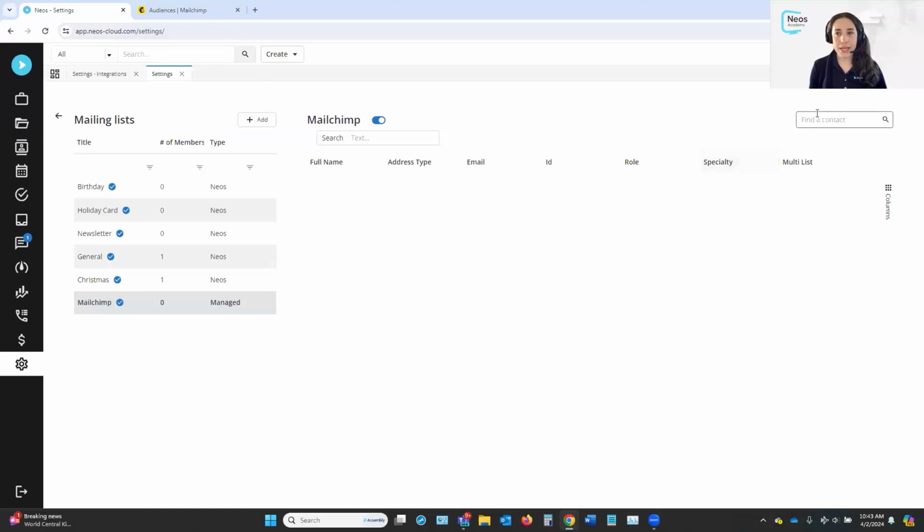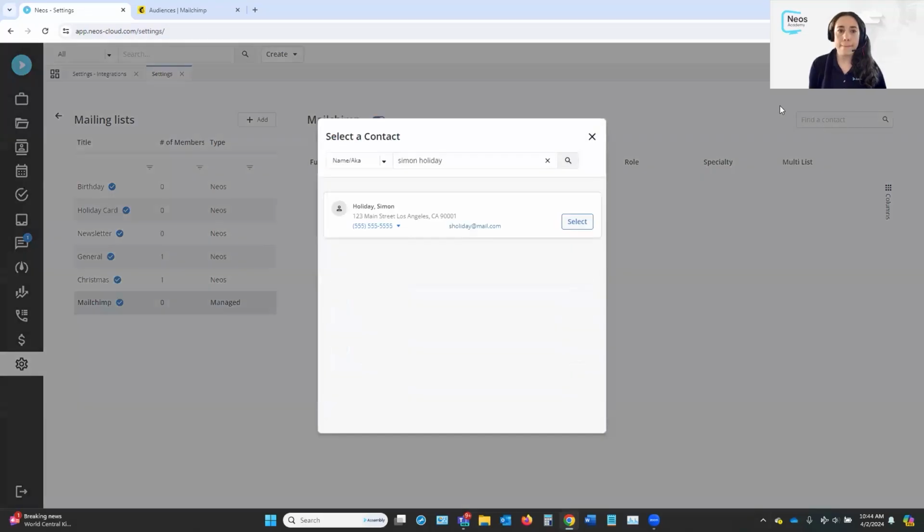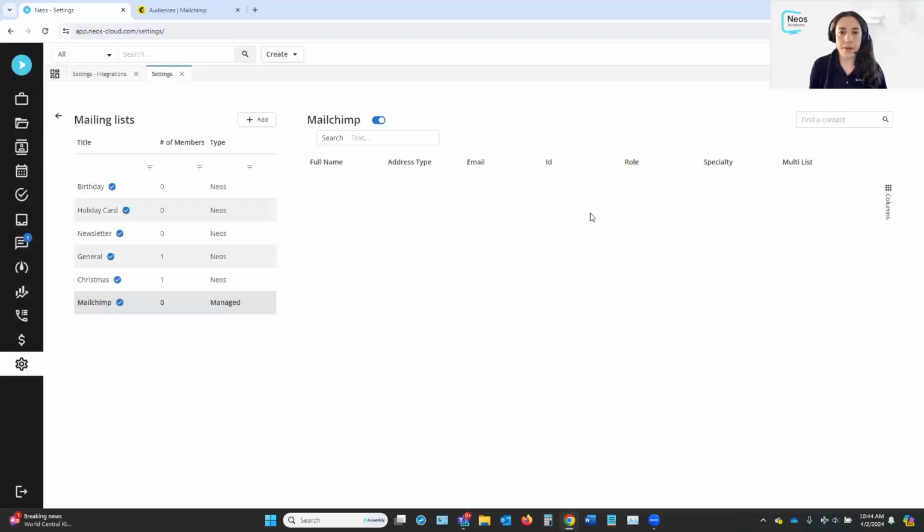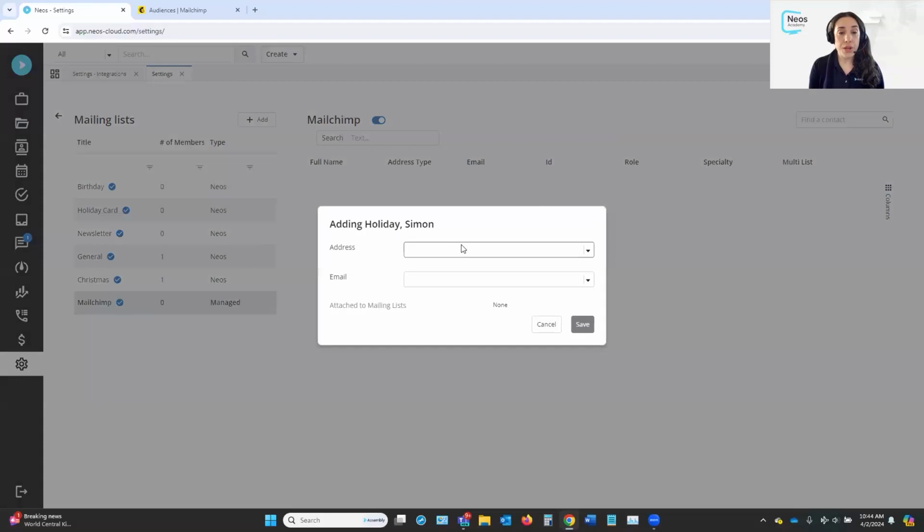So let's go ahead and add one of our contacts. I am going to add Mr. Simon Holiday, and I'm going to select his name here. Okay, so on this window, I have the options. Mr. Holiday has a few addresses listed, so I'm going to select his address and the email that I'd like to send. Now, because he's not attached to any of my existing mailing lists, that is why it says none right here. Once I click save and if I go back to this window after the fact, you'll see that he'll now be a member of this Mailchimp mailing list. I'm going to click save here.